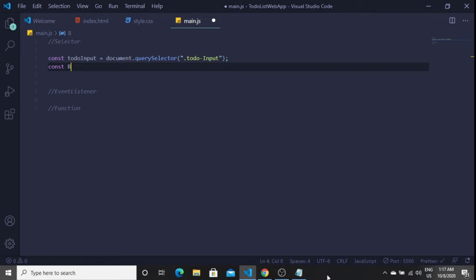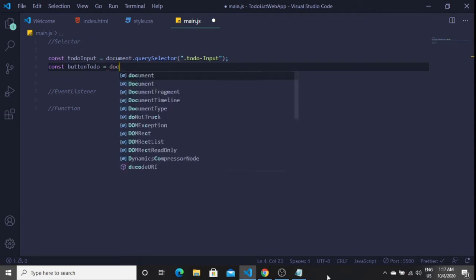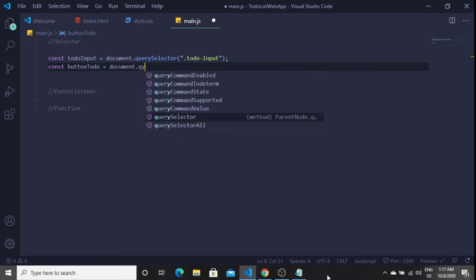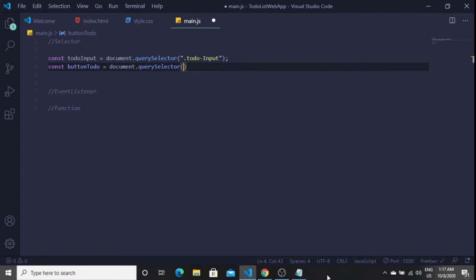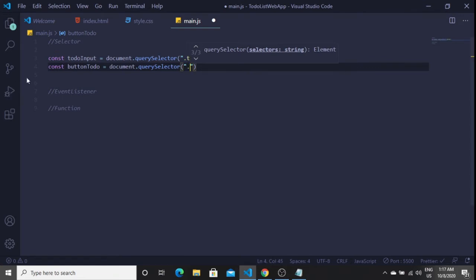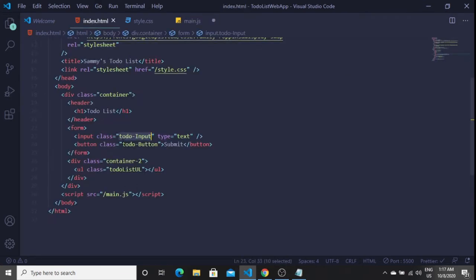We go to the next one, which is the constant for our button. We'll call this buttonTodo. Don't make it complicated, it's just very basic. Same thing. I'm probably going to copy and paste the next one because I don't want to be writing document dot query selector another time. And then dot. Let's go to our HTML and we take the class button.